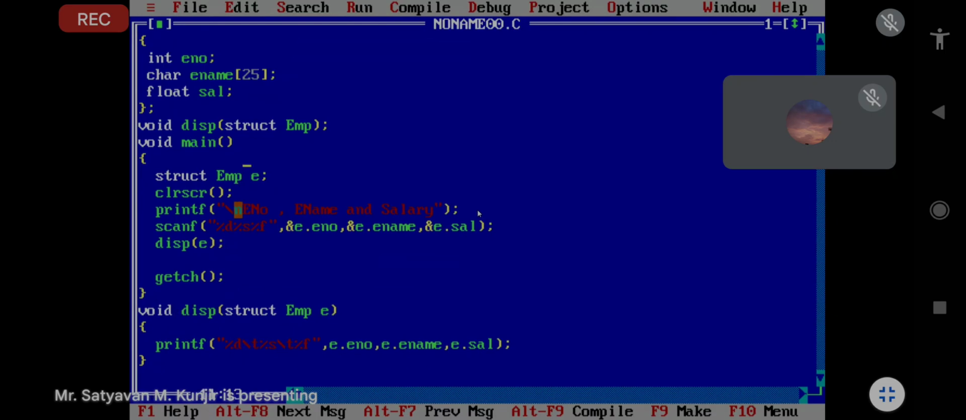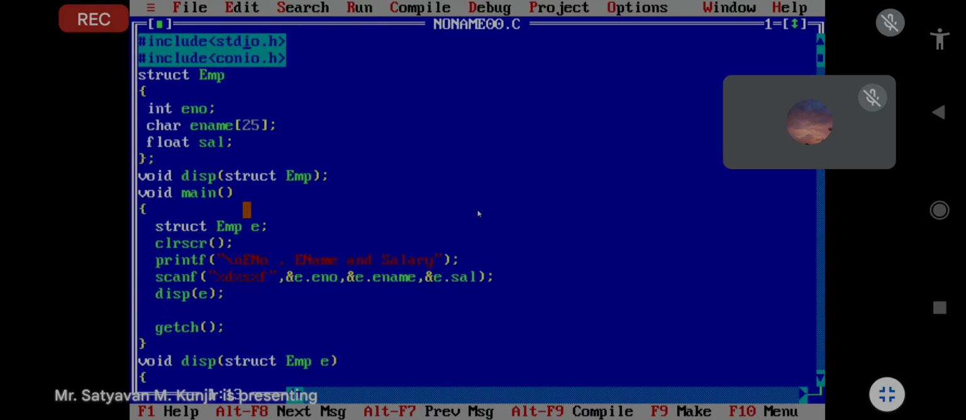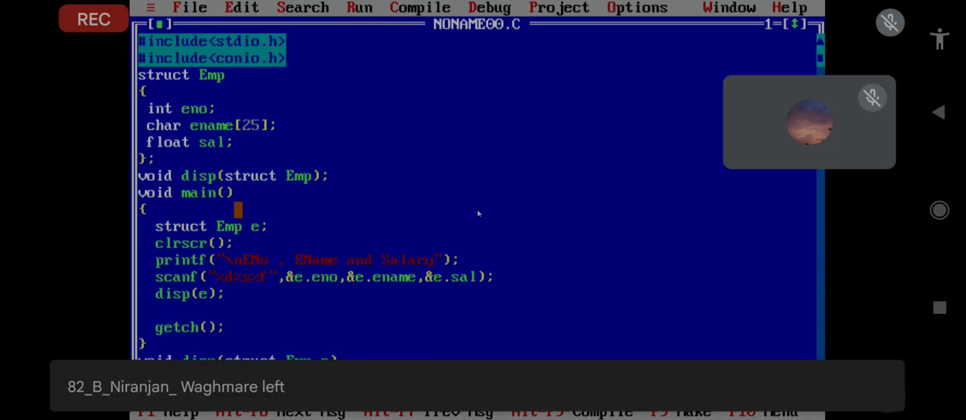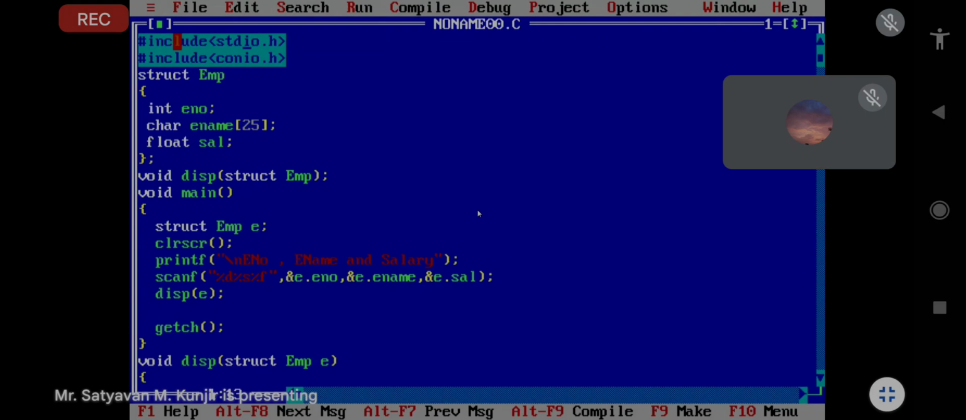Let's write this one. So this same example I have written with function. Two header files I have included in this, then the definition of a structure, and this is called function declaration. As we know in C language, function is available in three forms. First one is declaration, second one is calling, and third one is definition. Okay, this is called function declaration, this is called function calling, and this is called function definition.